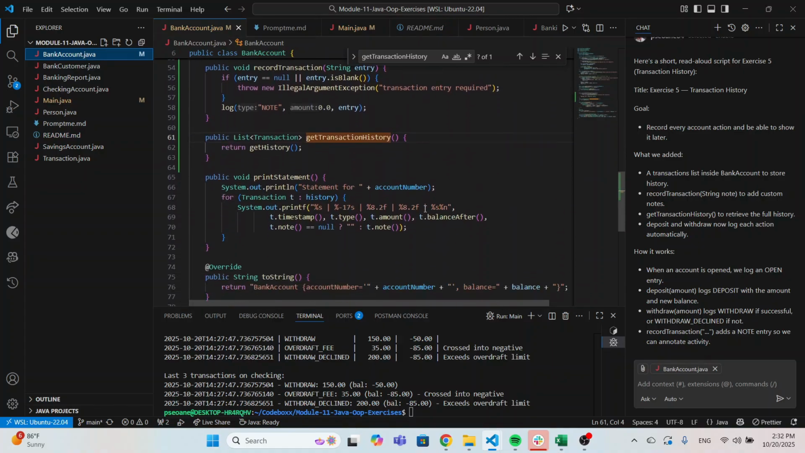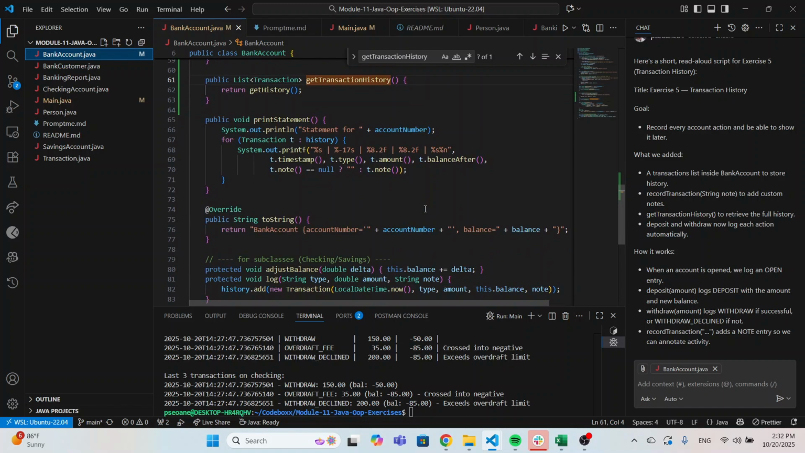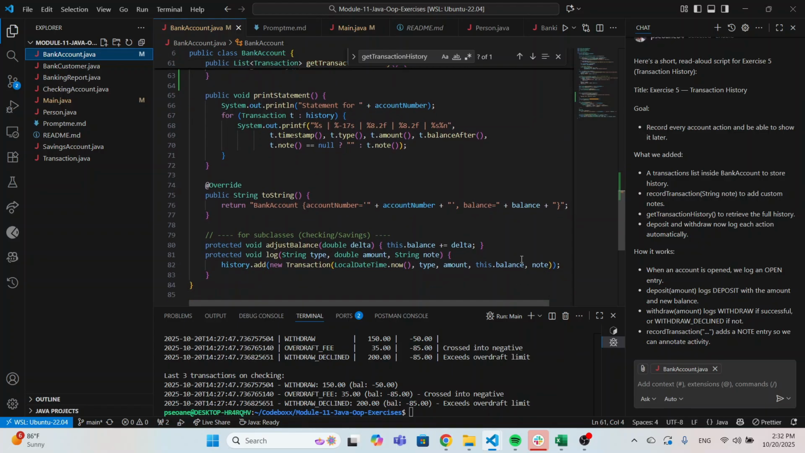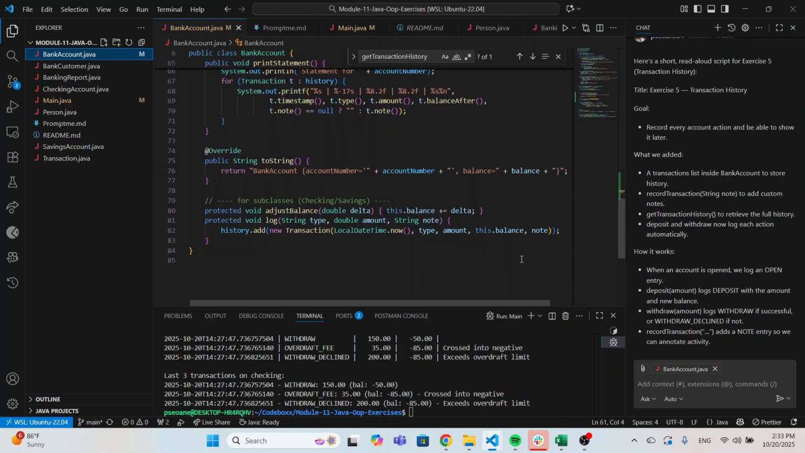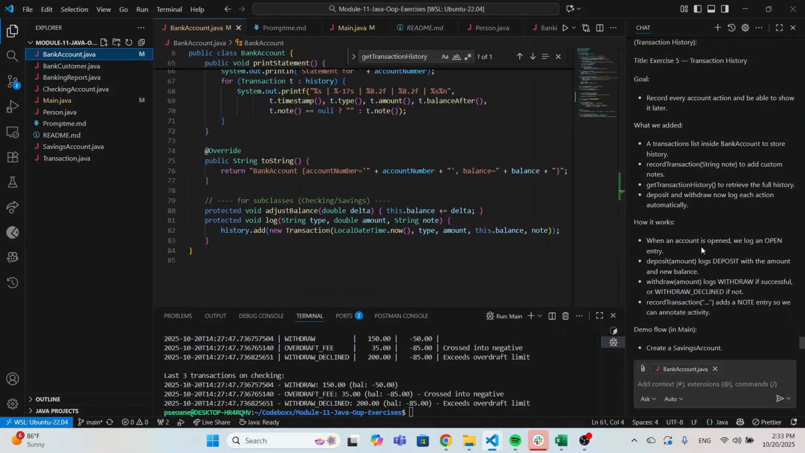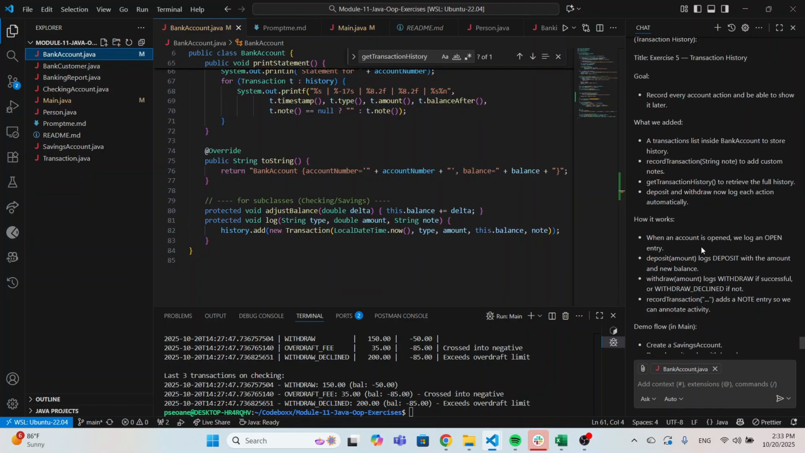So every time an account is opened, we're going to see an entry. Every time a deposit is made, we'll have a new amount and a new balance. Every time there's a withdrawal, successful or not, we'll also see an action reflected in the transaction history.